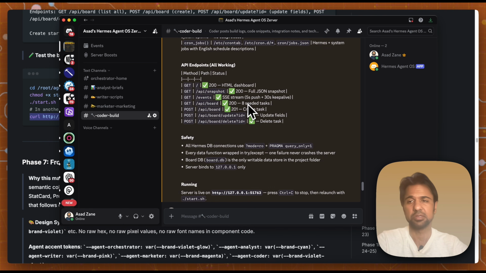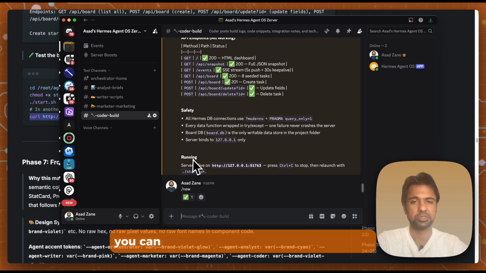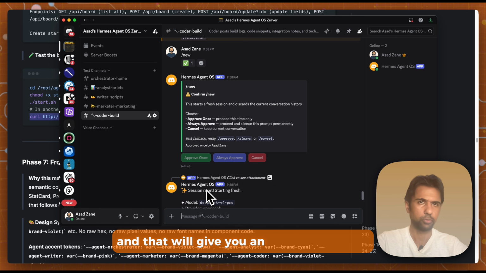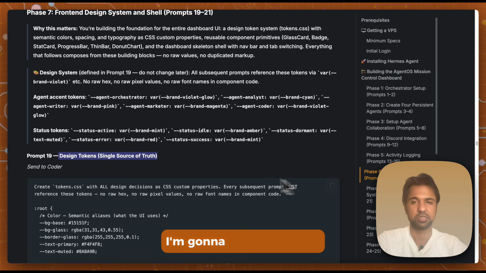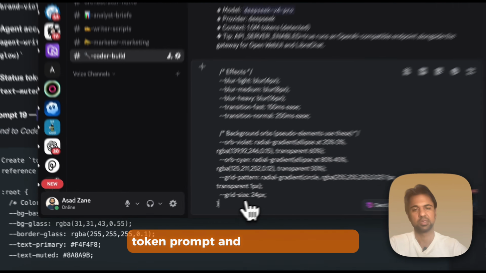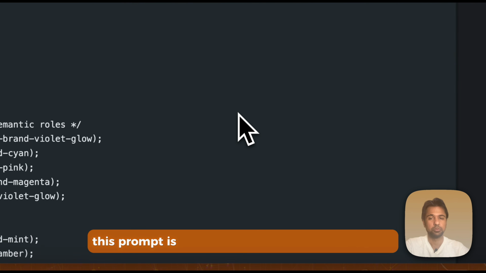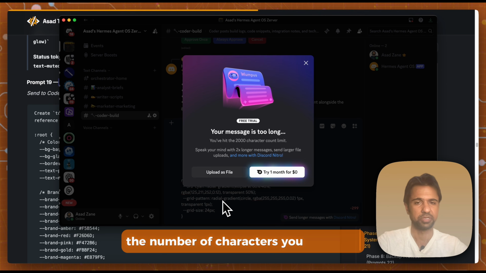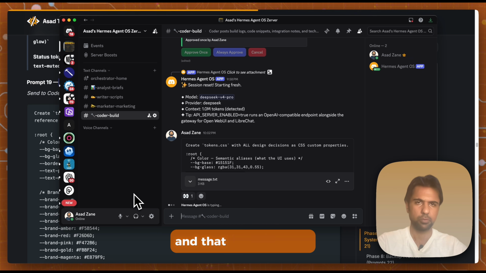Because I'm starting a new phase, I'll probably want to start a new session. So in Discord, you can just come in and type in /new, and that will give you an approval prompt and then start another fresh session. I'm going to take my design token prompt and send that to coder. Okay, what happened? Well, this prompt is really big. And Discord has a limit on the number of characters you can send, but you can also upload it as a file and then hit send, and that will still work.